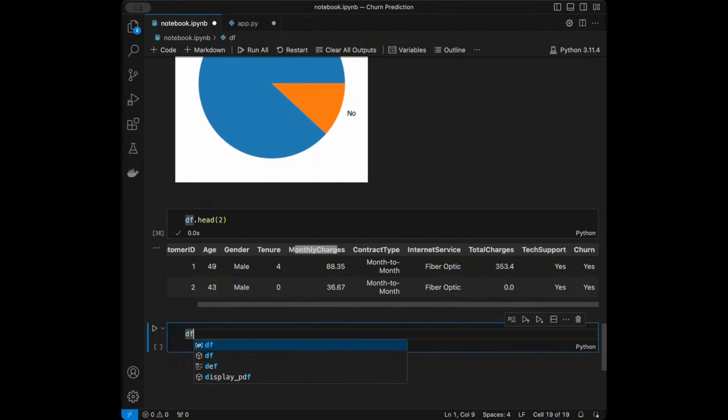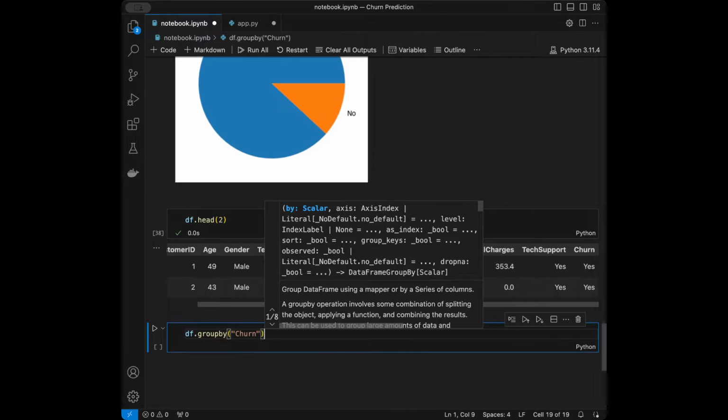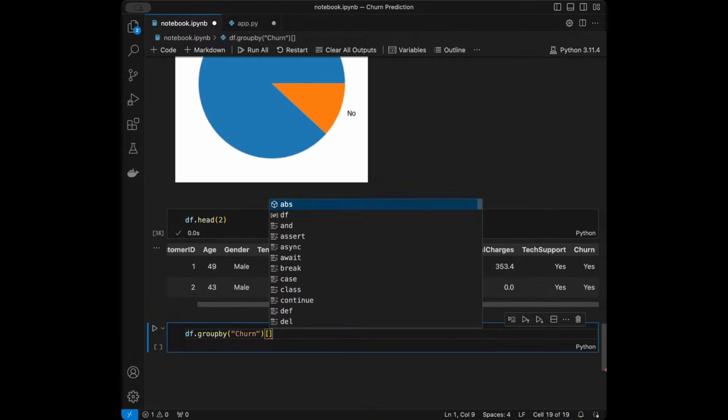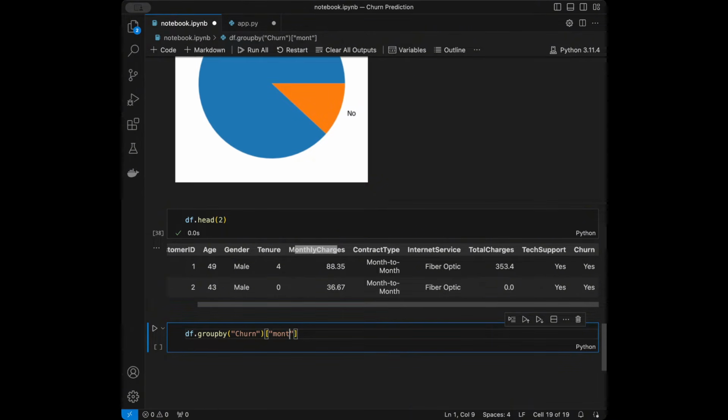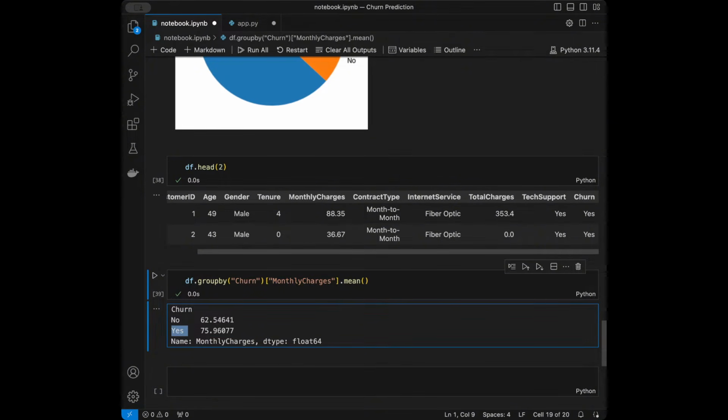So I will say dataframe group by, and I'm going to group by churn, and I will say monthly charge dot mean, like this. And we can see that at higher charges the churn probability is more, and we can do a multi-index group by like this one.